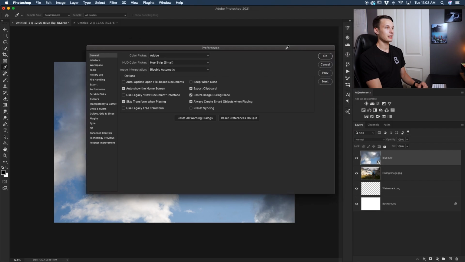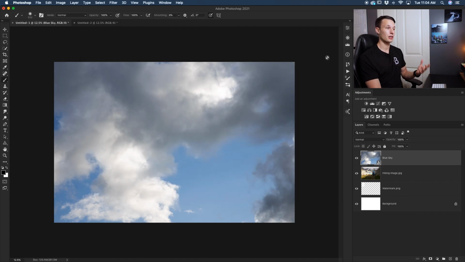Now the second thing is, like you saw over here, the layers are automatically added as smart objects. And that's because of this option right here, always create smart objects when placing. By unchecking this, our layers will not be placed as smart objects, so then you can directly edit all of your layers. With our preference settings changed, I'll click OK, and let's go and actually import all of these photos once again with a drag and drop method.